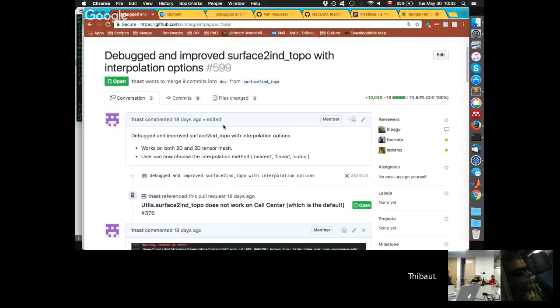Yeah, and this one, I also added a few options. Now it works on both 3D and 2D mesh. I had some issues with that also. And now you can also choose your interpolation method for your grid, either nearest, linear, or cubic interpolation. For topography, it seems like most people like to do cubic interpolation, but it's not the default. It's just up to you.